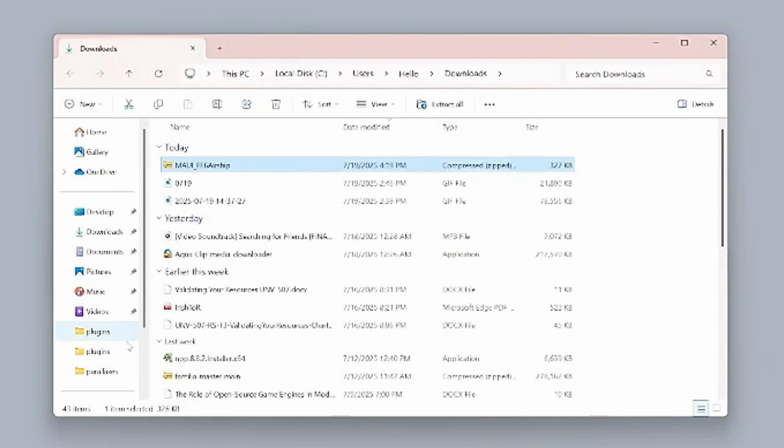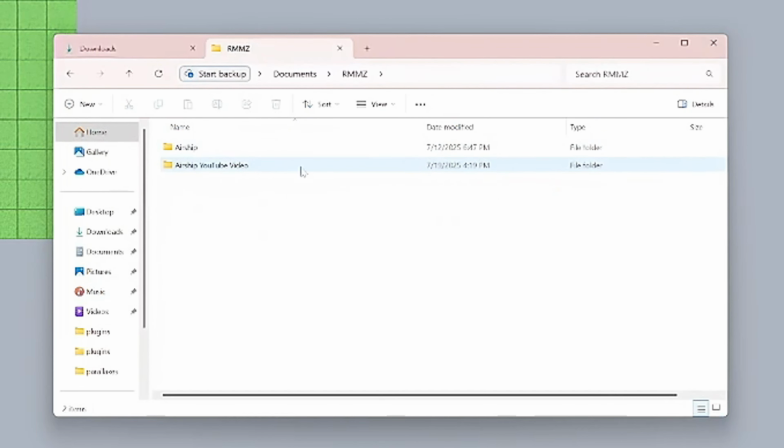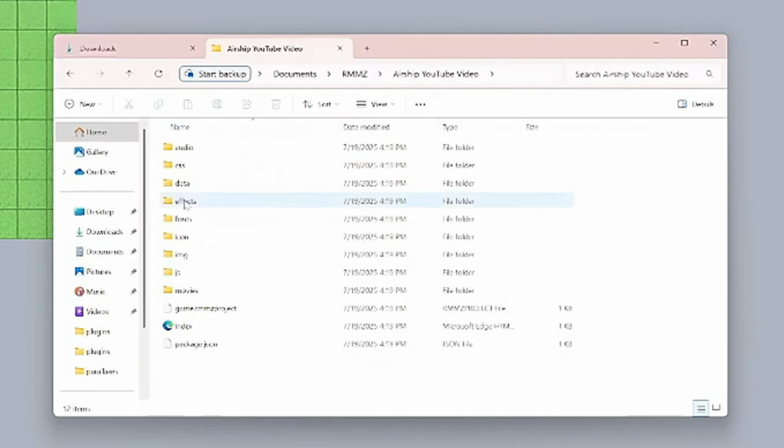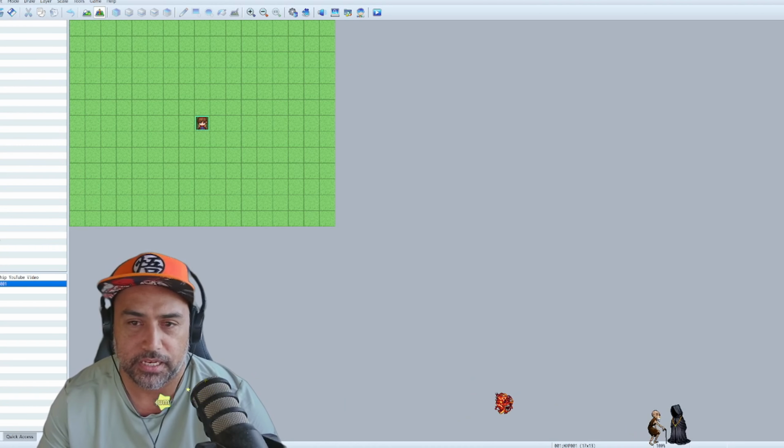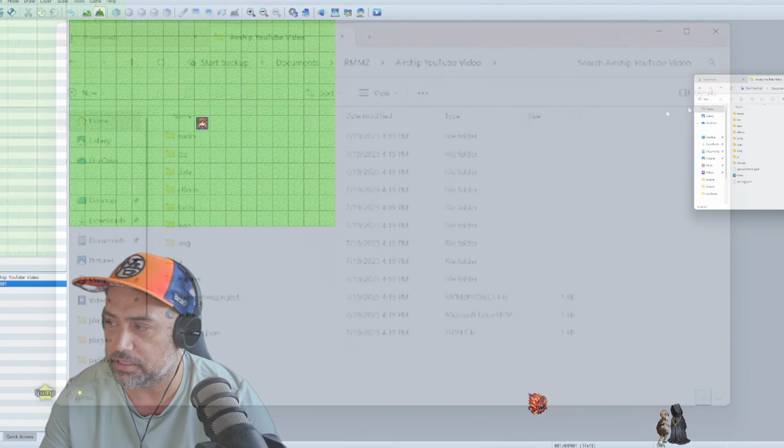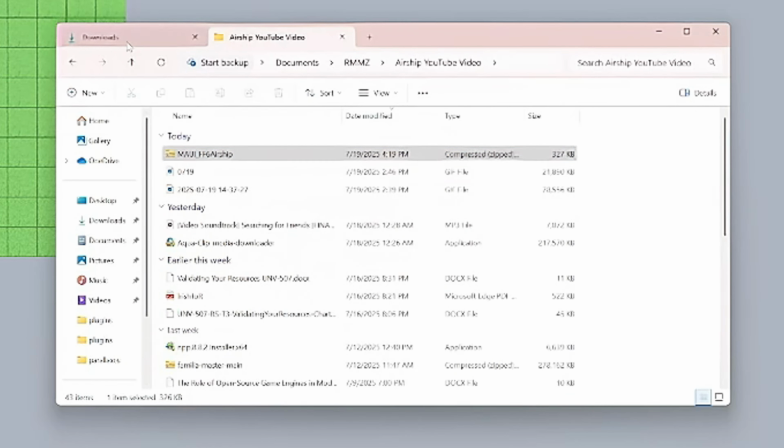And while I'm doing that, it's going to make the project in documents by default. So I'm going to open my documents in a new tab. And I'm going to navigate to Airship YouTube video here. So I have this ready to go. So I'm going to pull that back off. And now that we have the game made, I can go over here to downloads.